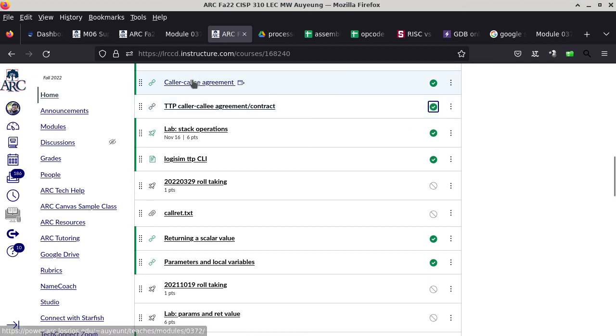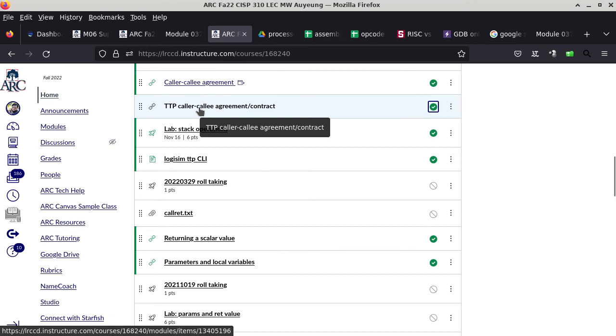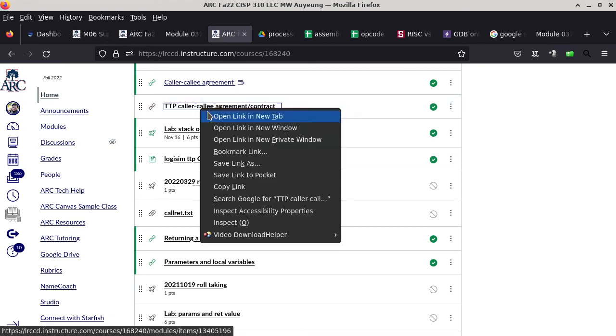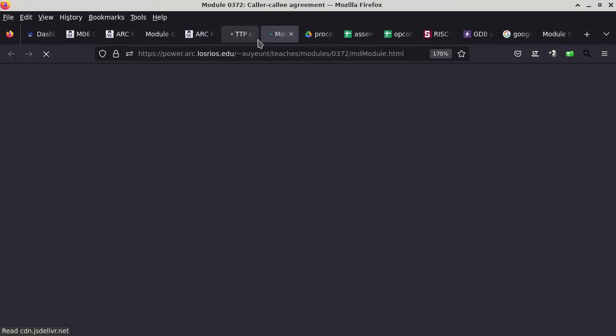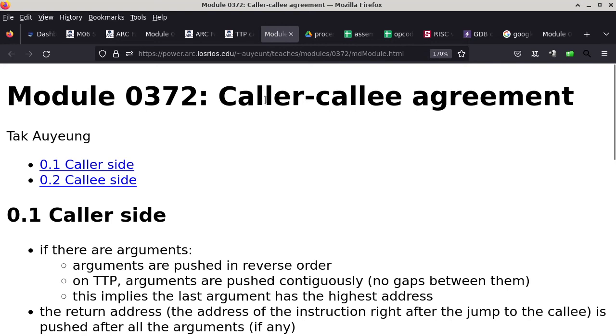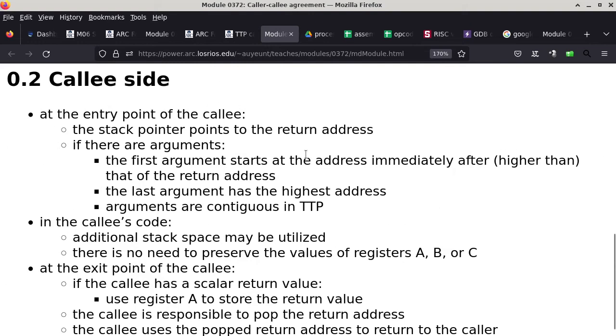So this is the old version. This is quote unquote the new version. They contain kind of the same information. So let me just go there first. So this is the caller callee agreement, which is basically stating what is assumed to be the responsibilities of the caller when you're calling a subroutine. And then on the flip side, we have the responsibility of the callee, which is down here.